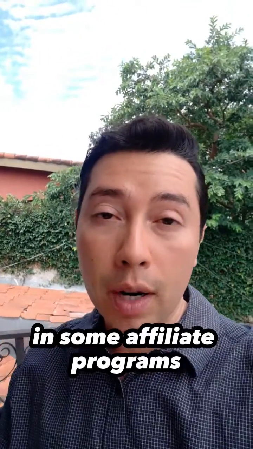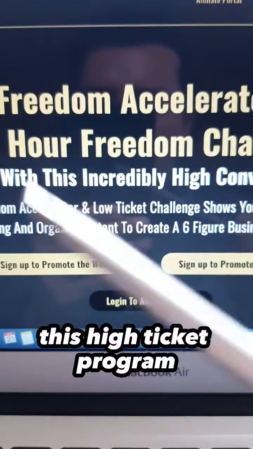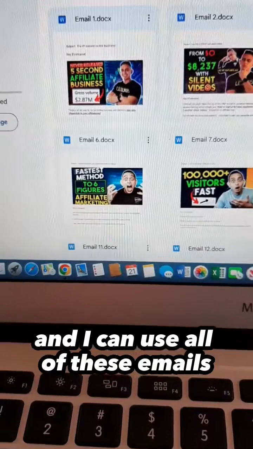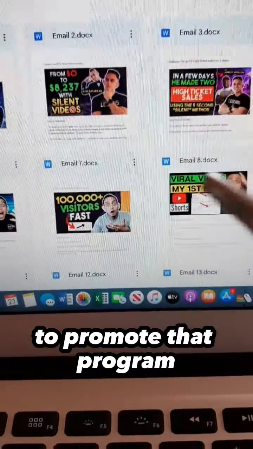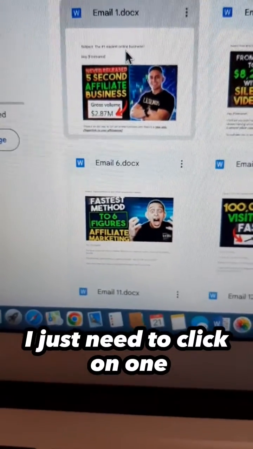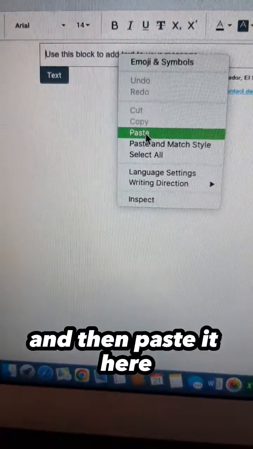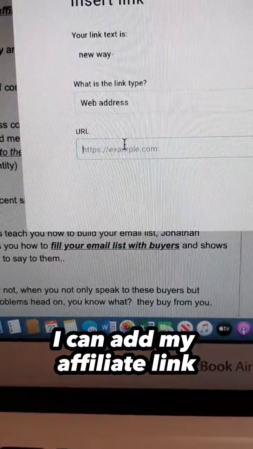In some affiliate programs, they give you the emails. Check this out. For example, this high-ticket program, Freedom Accelerator, has these email swipes. And I can use all of these emails to promote that program. I just need to click on one and I can copy this text and then paste it here. And here where it says new way, I can add my affiliate link.